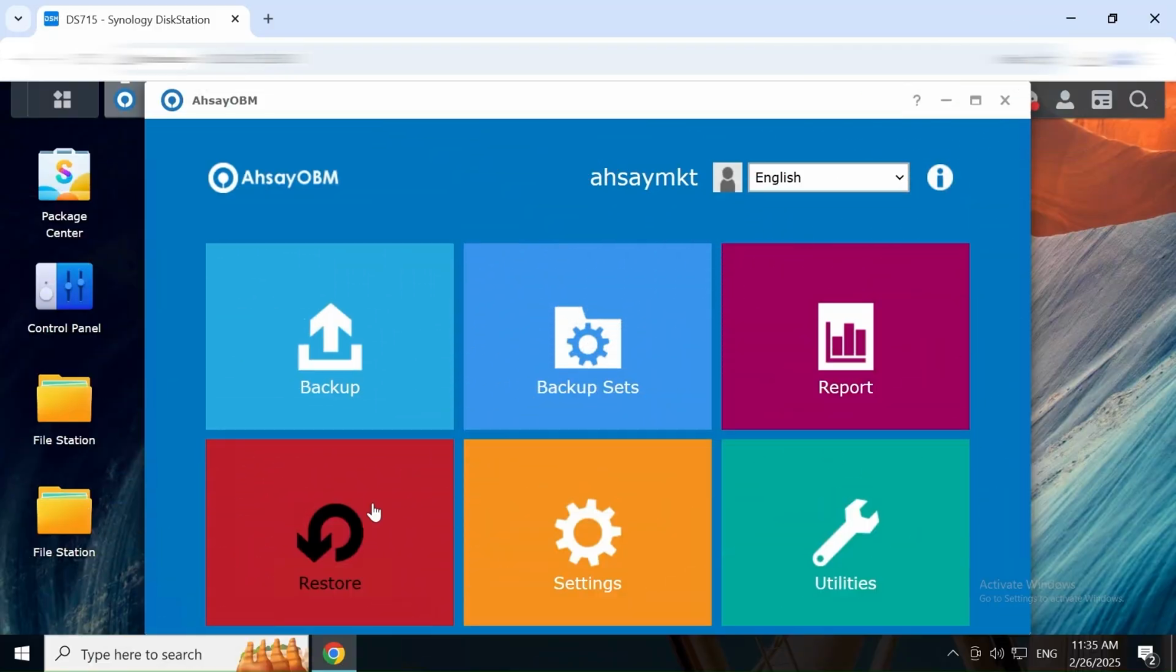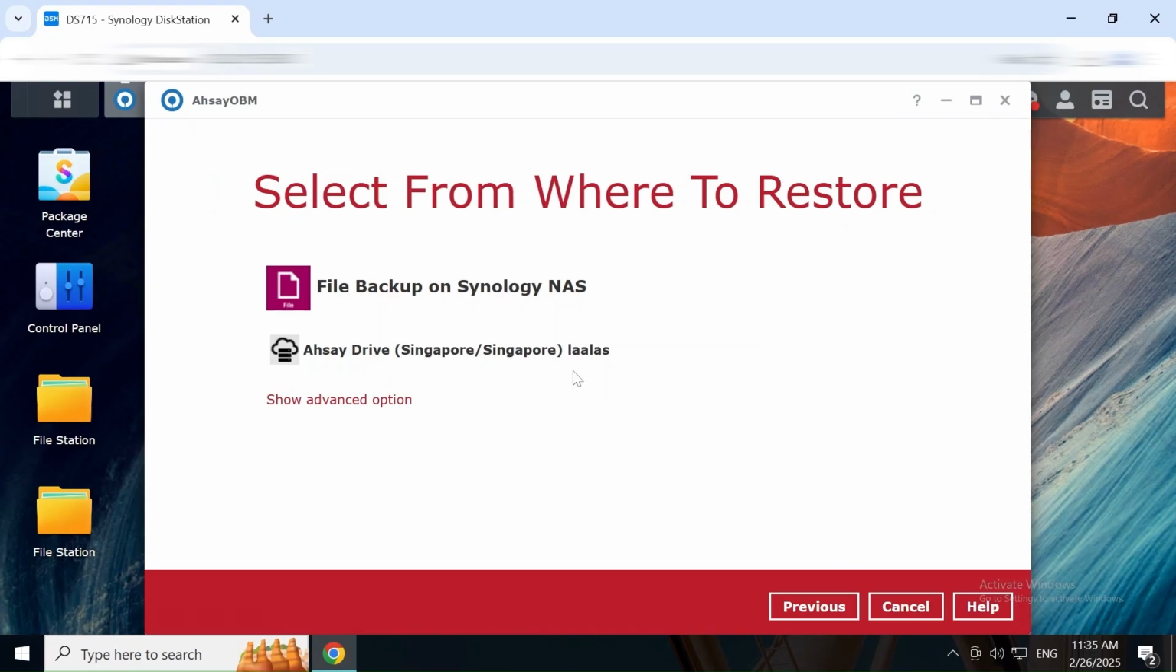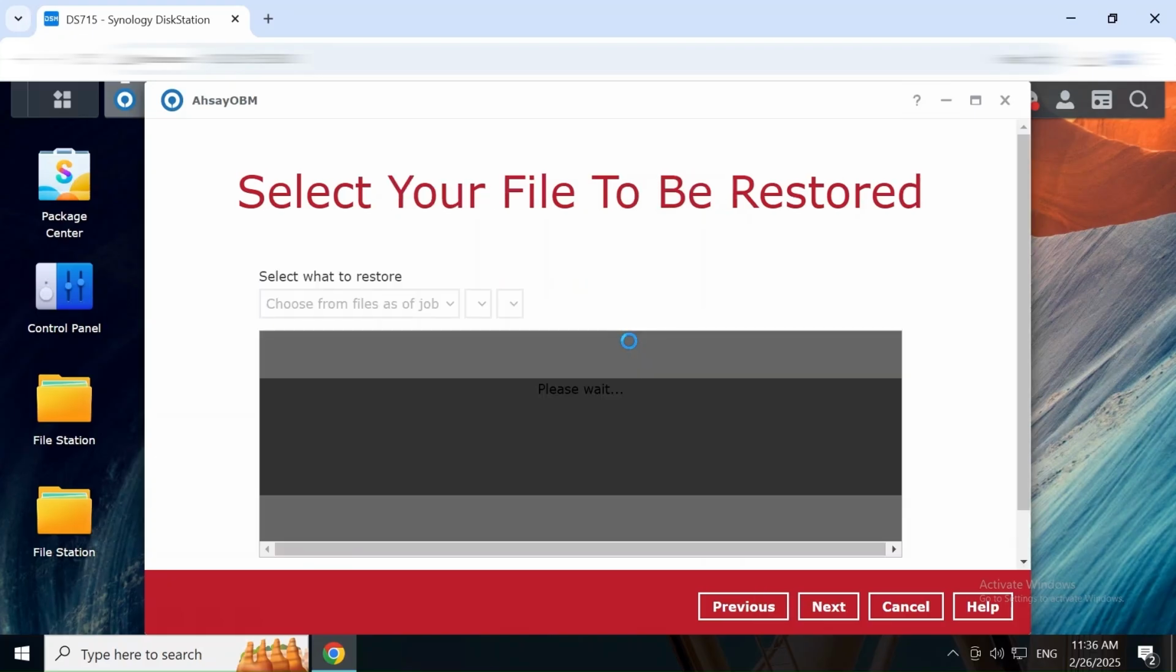From the Ahsay OBM home screen, click Restore. Select the backup set. Before selecting the destination, click Show Advanced option. Check the temporary directory and configure if needed. Then select the destination where you want to restore your data from.